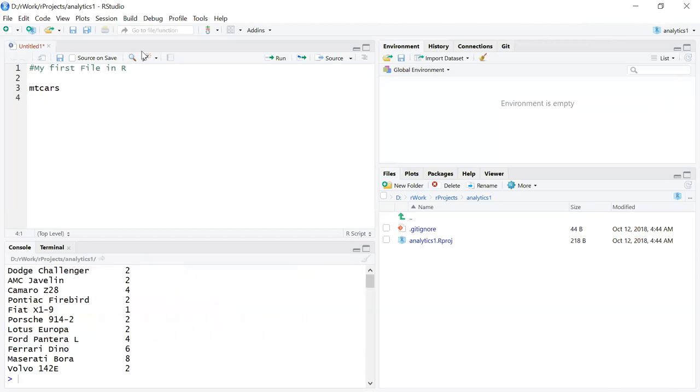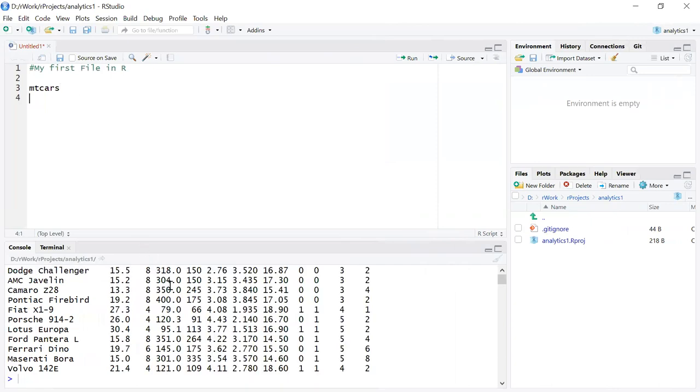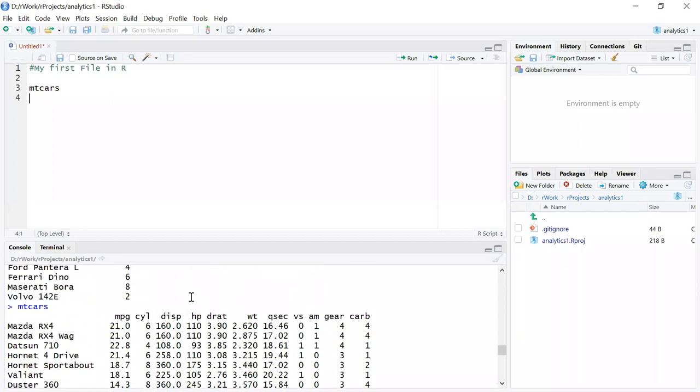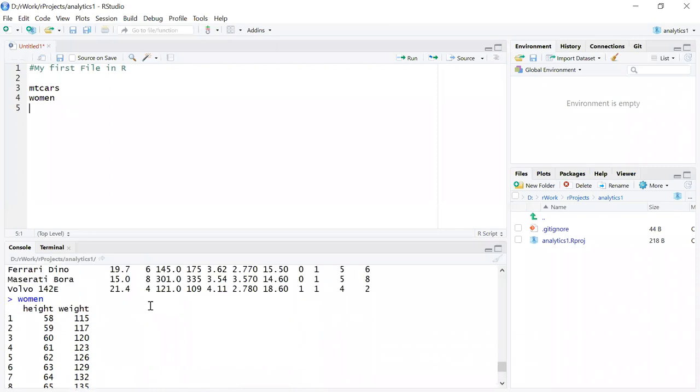So now you can see from here, it has got executed. I ran this line so you can see the output here. Now this is nothing but a data set which looks like rows and columns of some cars, mentioning their mileage, the cylinders, gears, etc. If I want to see another popular data set, this is women, which is nothing but height and weight of some American women.